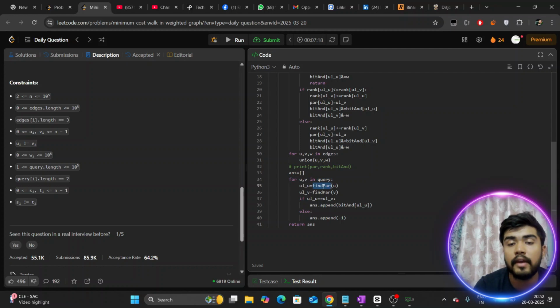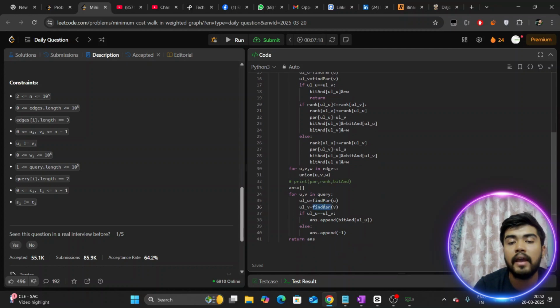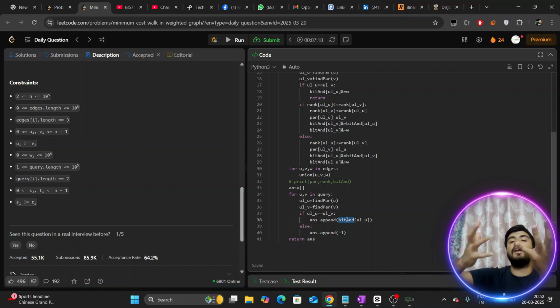So I call my find parent function, which gives me the ultimate parent of u, and again I call find parent for v, which gives me the ultimate parent of v. Then I check if the ultimate parent of u and the ultimate parent of v are the same. If both are the same, that means they belong to the same component. It is going to be the same only if both belong to the same component. And if they do not belong to the same component, I append -1 to my answer, because both belong to separate components, as we just discussed. And if they do, then my bitwise array is going to store the bitwise AND of this particular entire component, because we are doing this in the union part.